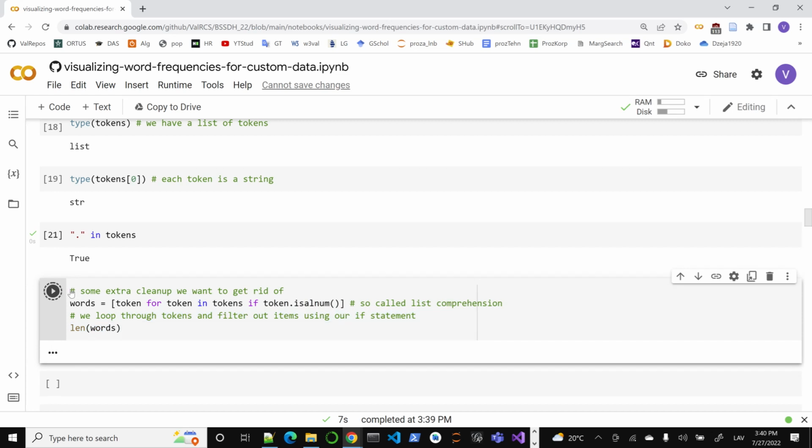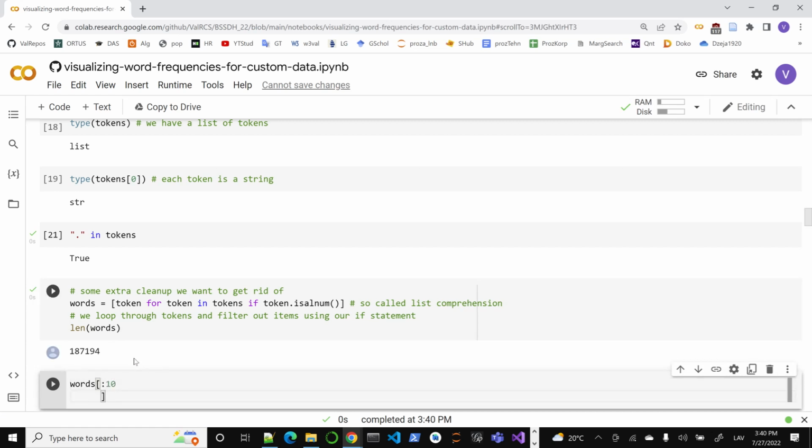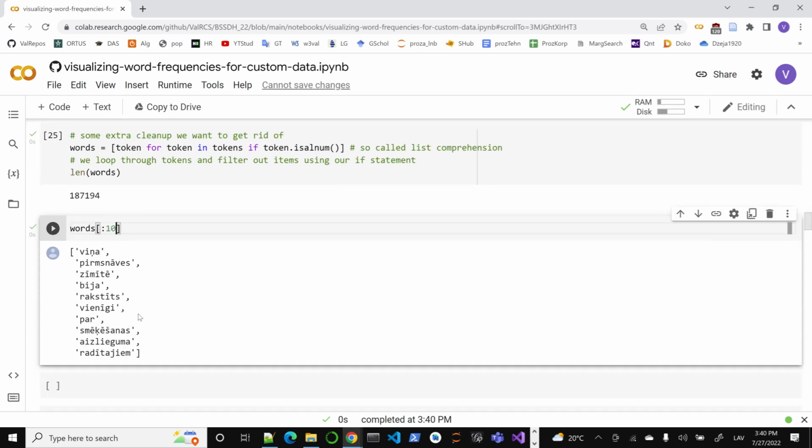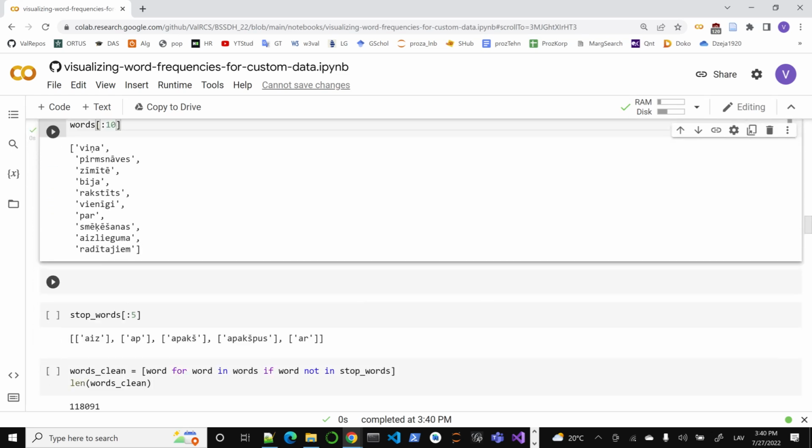So let's take a look. Okay, 187,000. That looks pretty good. It's actually pretty close to our original split, by the way. So it looks like it worked correctly. We got rid of all the punctuation, and we actually have words. This is just a list of words. Let's take a look at some of these words. This is probably from the first article. Something about the dangers of smoking. Okay, first article. Now we have words, and remember we want to get rid of stop words.